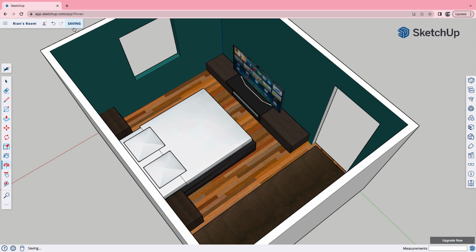So that's it, saved. Once you save it once, it'll automatically keep saving every few minutes as you're drawing. So it's probably important to save from the start. That's it. That's your room saved there now.